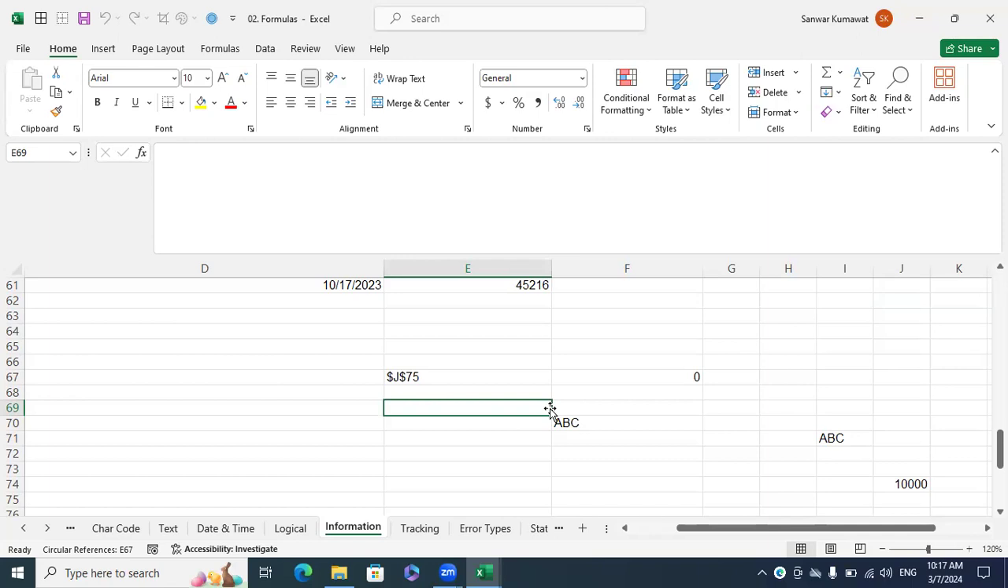But guys, this Google Sheet is not so user friendly, I'm telling you, because it's very limited. Each and every function will not work there. I never use Google Sheet.